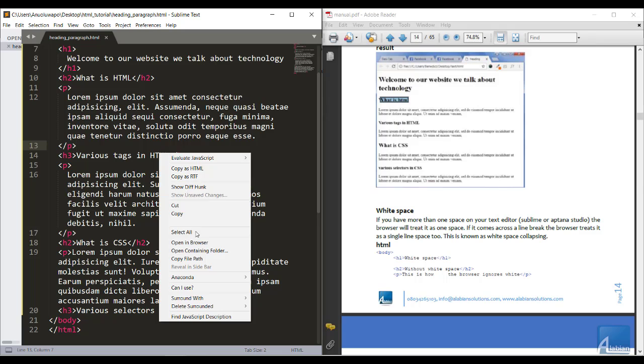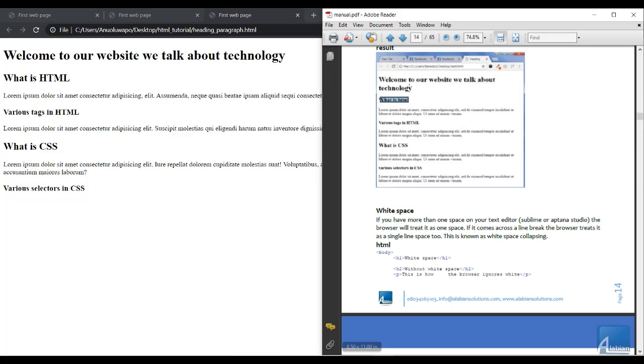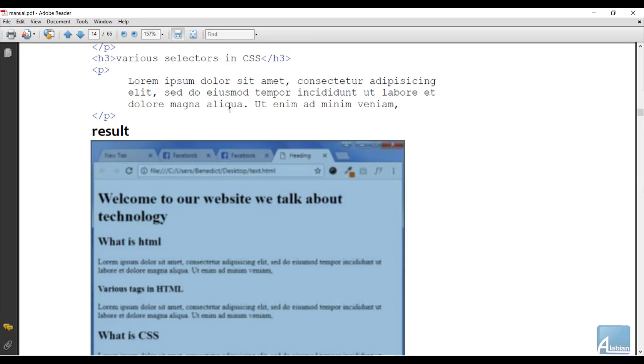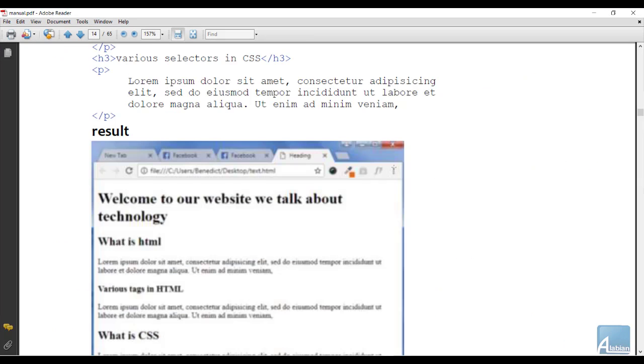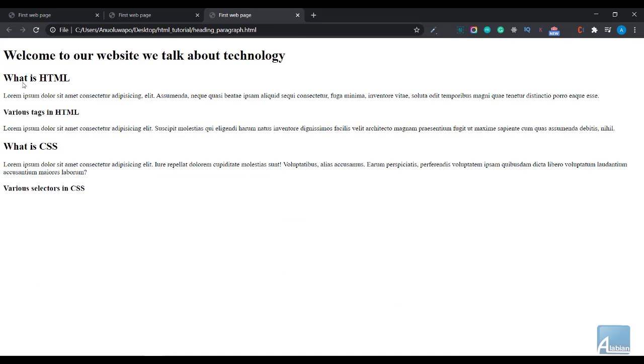You right click and open in your browser. Awesome. So we're able to achieve what is in our manual. We're able to achieve this with our browser too. So that's it. Awesome. That's good.